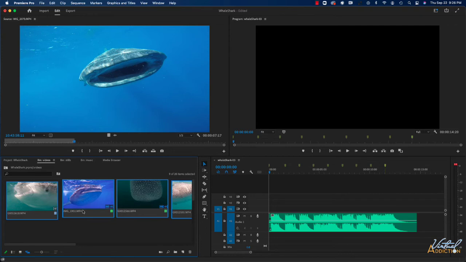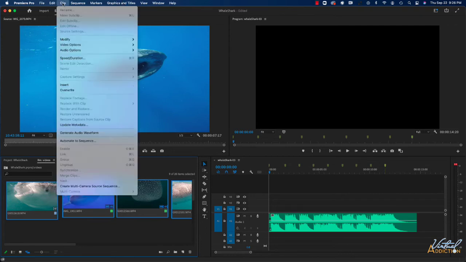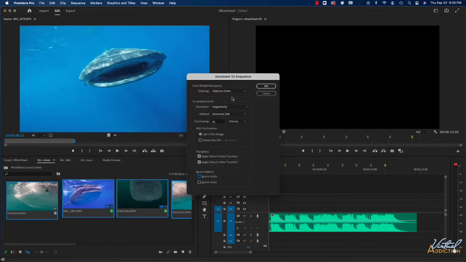Now that the video clips are selected, I'm going to go up to the menu bar and we're going to click Clip, and we'll click Automate to Sequence. In the Automate to Sequence dialog box, we're going to need to specify our ordering. So we can do selection order or sort order. I'm just going to use selection order because I already kind of organized my video clips into the order that I wanted to have them display.